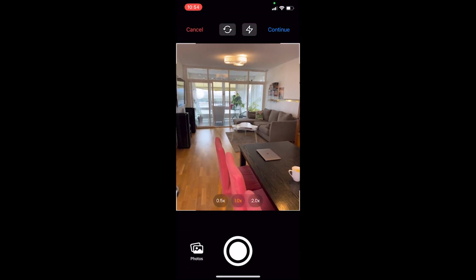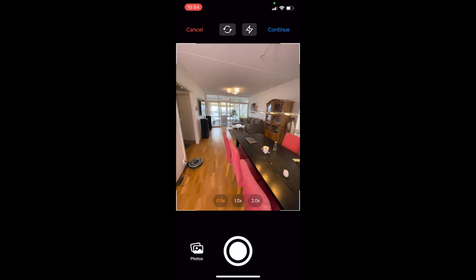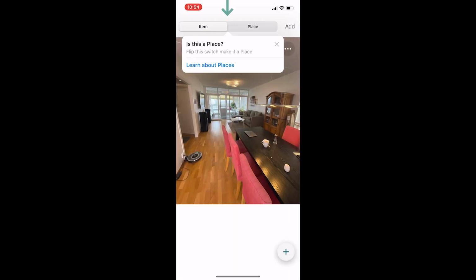If your camera lets you shoot wide angle, it helps capture more of the room. Once you're satisfied with the image, tap continue at the top right. At the top, there is a switch to select if the living room should be a place or an item.